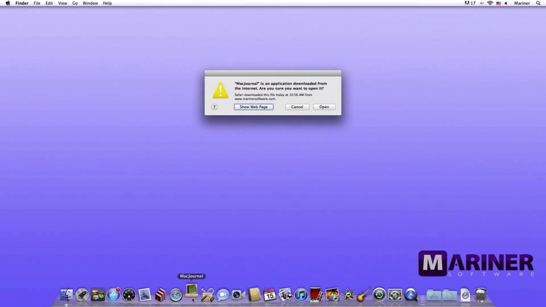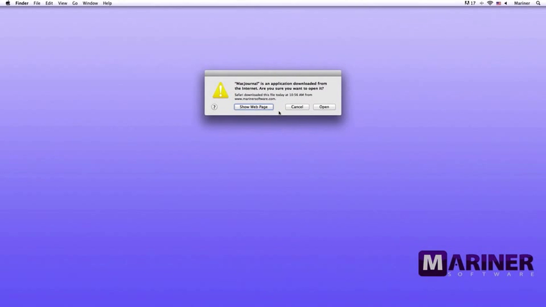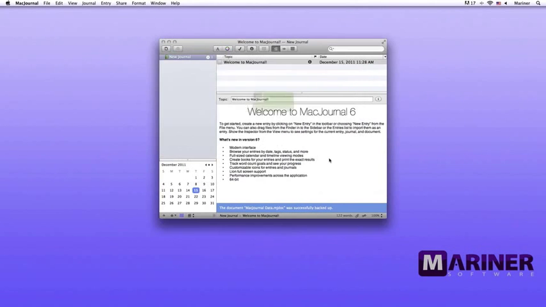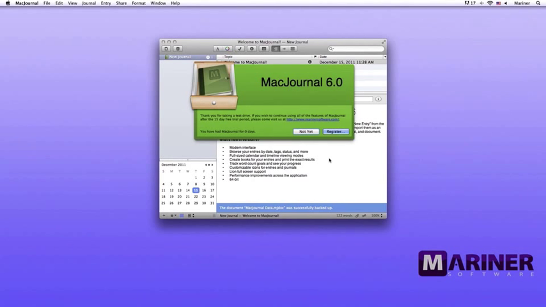Once the software has been downloaded, a security window will appear. Click the Open button. Next, review the license agreement and click on the Agree button. The registration window appears. You have two options. The Not Yet button allows you to try MacJournal for 15 days, after which time you'll be asked to purchase a license. Now, if you've purchased a license, click the Register button.